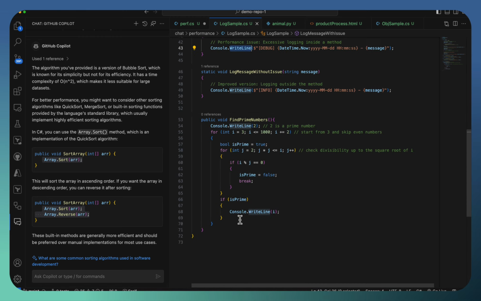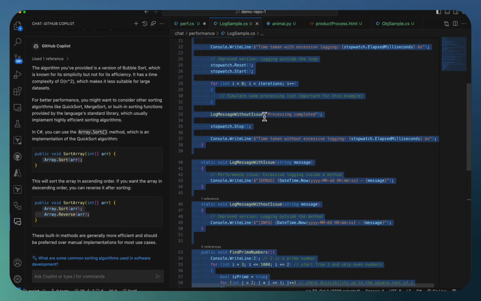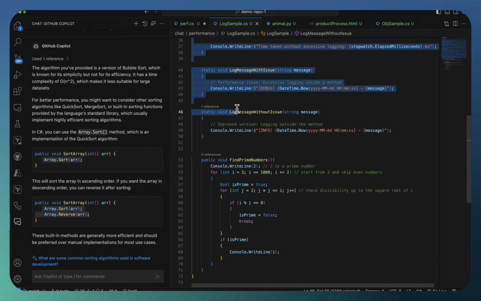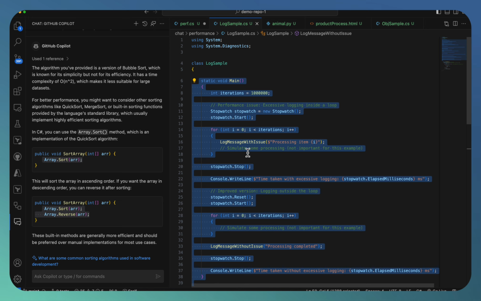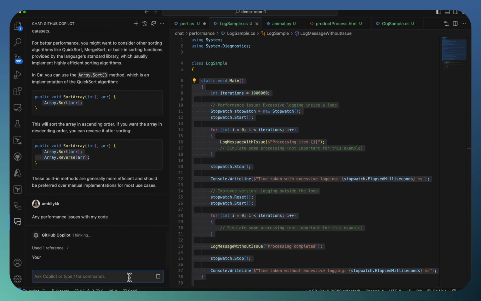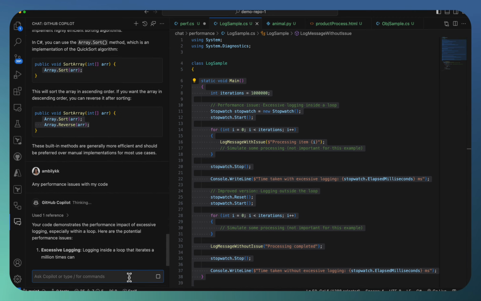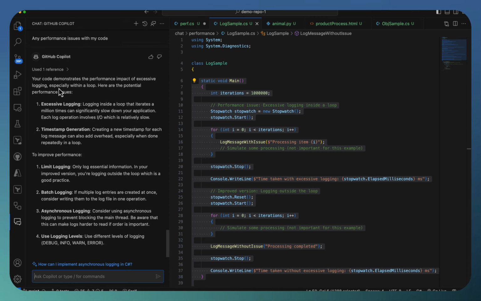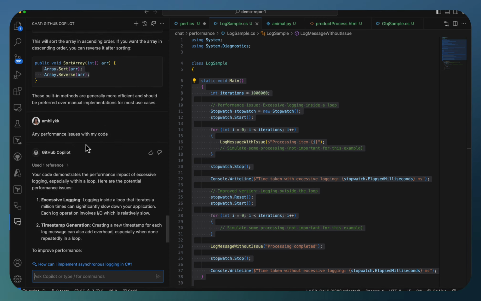So let me select the entire code here and ask these three methods, asking Copilot whether this is giving me optimal performance or not. Any performance issues with my code? So either I can use this way, or I can even prompt and specify any concerns on my logging implementation. So there are performance issues, and it's given the implementation issues.